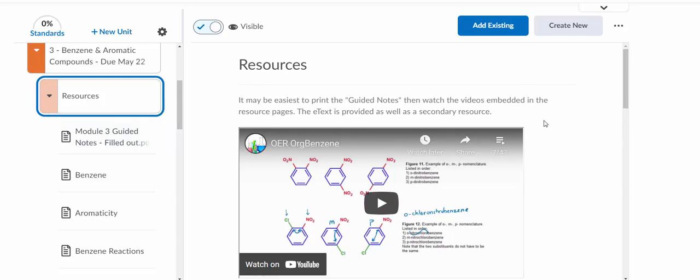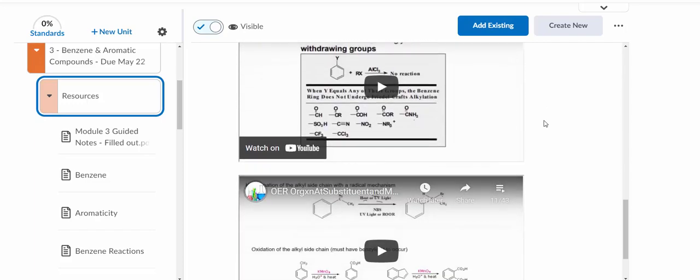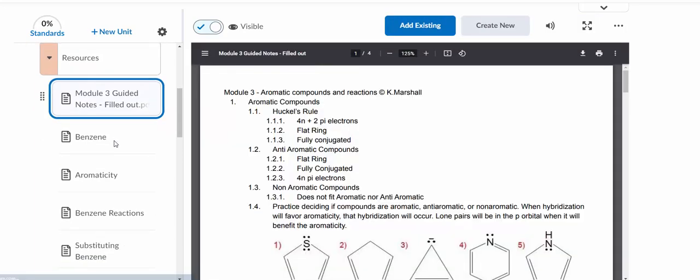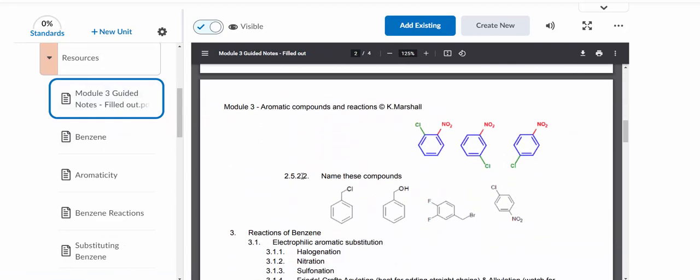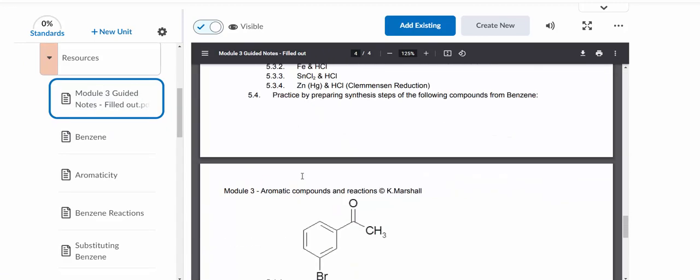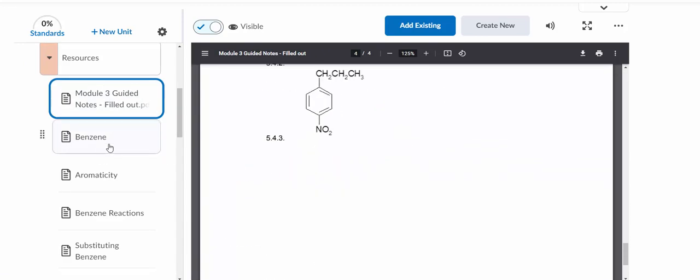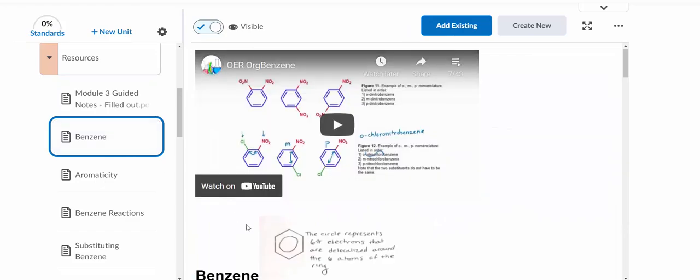As before, we have our resources tab that has some videos embedded for you here, as well as a note sheet provided here. And again, I suggest that you print out the note sheet and then go through the videos. I think that's probably going to be the most efficient way to get through this material.